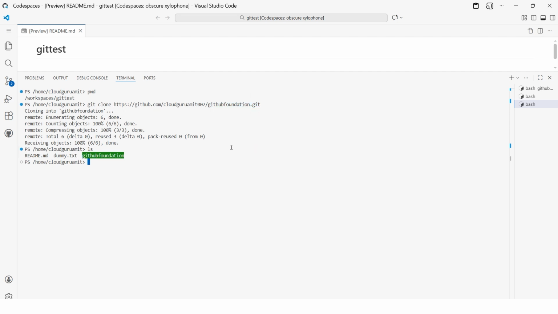So what does the clone command do? Clone basically creates a local copy of the remote repository with full history.